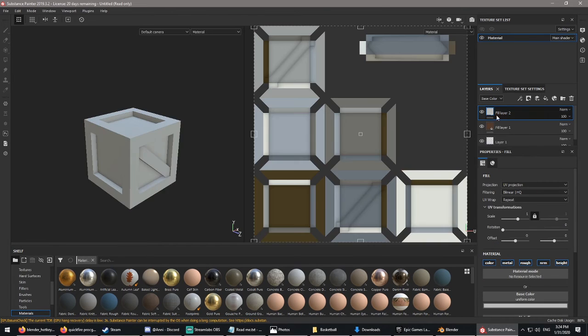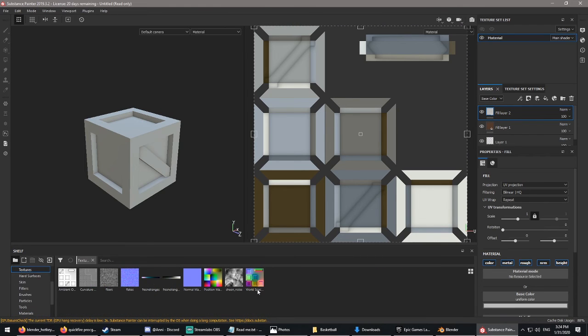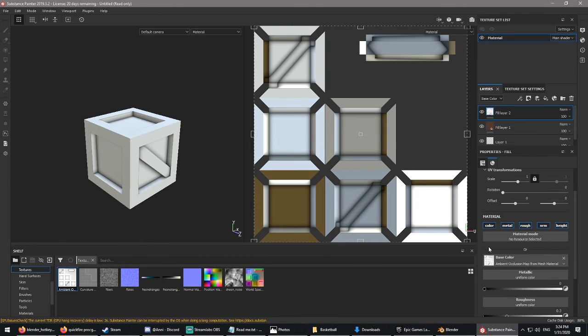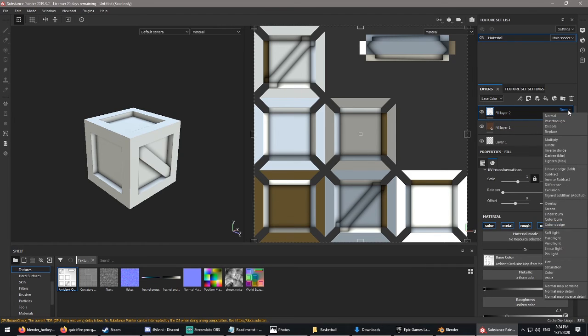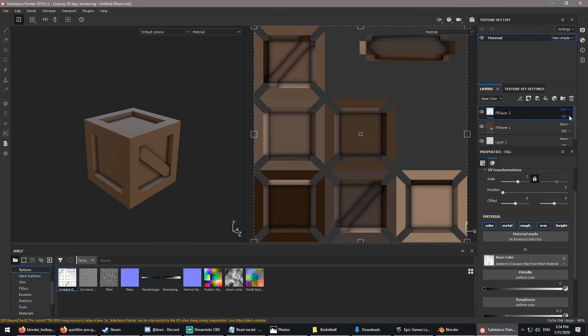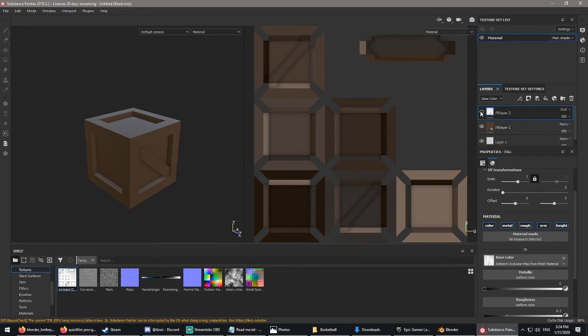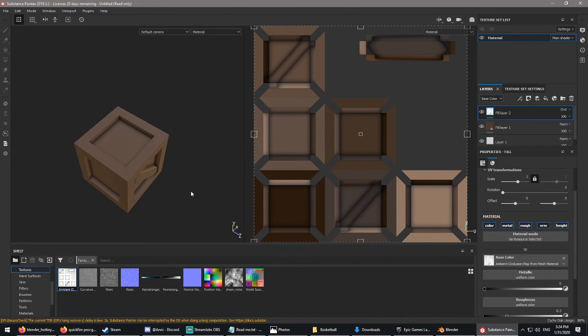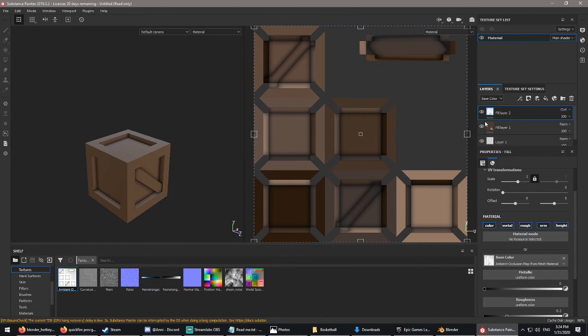One other cool thing you can do is you have all the textures you have here. You can add another fill layer to put in the ambient occlusion once more, and then put this ambient occlusion on overlay. And you can see now if you turn it off and on, it already pops out some more details, some more contrast.